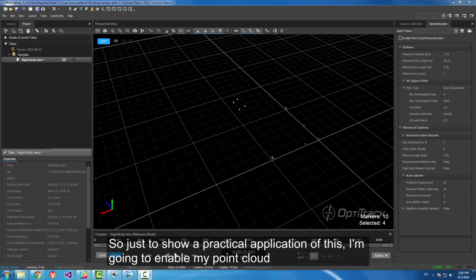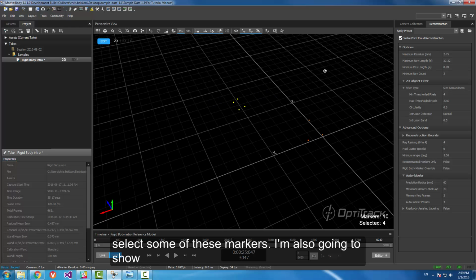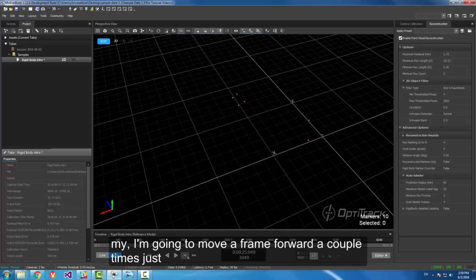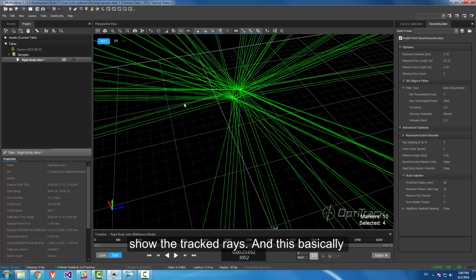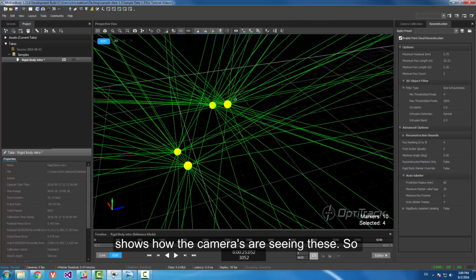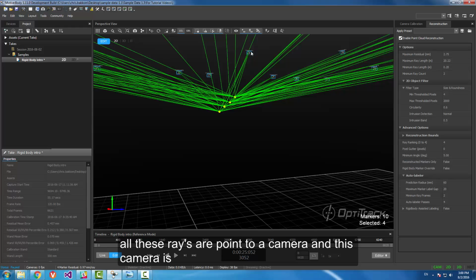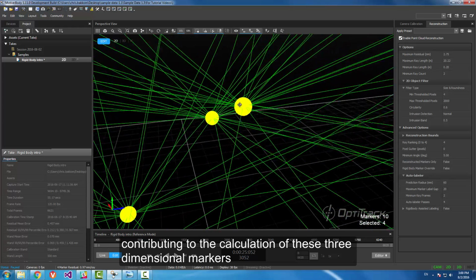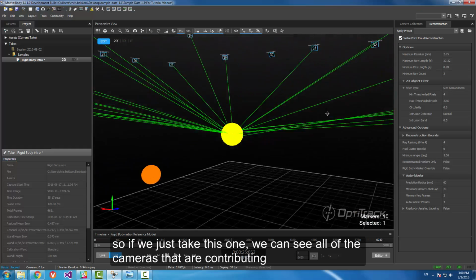So just to show a practical application of this, I'm going to enable my point cloud reconstruction. I'm going to be in 2D data. I'm going to select some of these markers. I'm also going to move a frame forward a couple times just to enable that point cloud reconstruction. Select these and show the tracked rays. And this basically shows how the cameras are seeing these. So all these rays are pointing to a camera, and this camera is contributing to the calculation of this three-dimensional marker. So if we just take this one, we can see all the cameras that are contributing to how this marker is calculated.